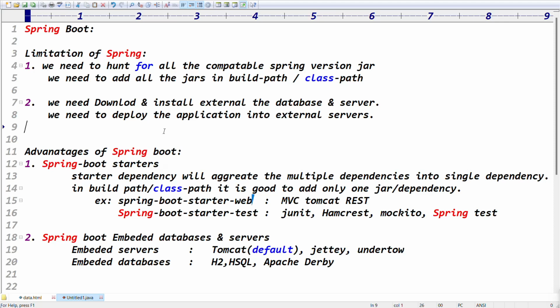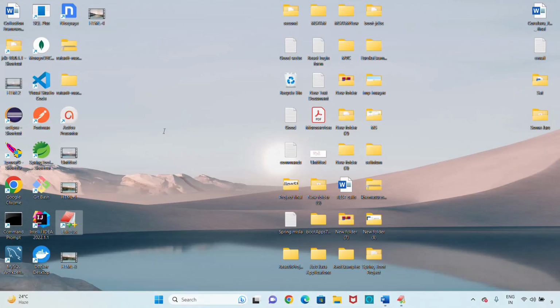Yes or no? There are 2 points we have done. All of you can please repeat the 2 points once. What is the first point? In Spring, we are hunting for the compatible jars, and we need to add all the dependencies into the pom.xml file, right? We need to go for the compatible versions of jars, right? But what does Spring Boot say? Spring Boot starter web. Spring Boot starters. What will Spring Boot starters do?